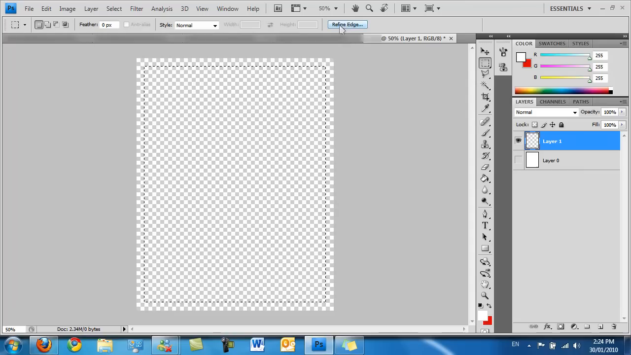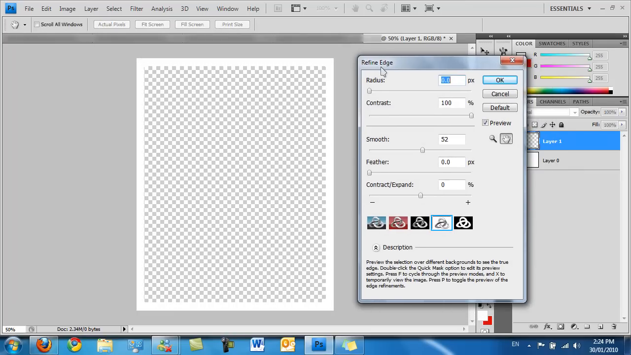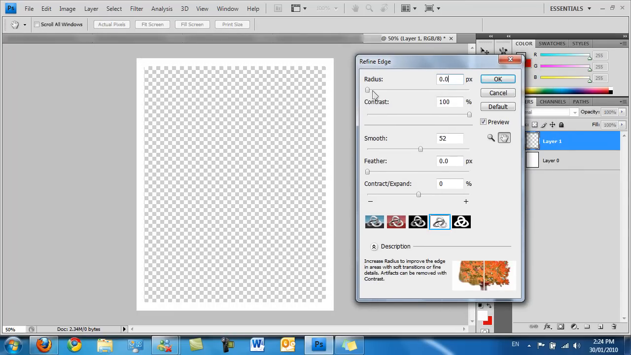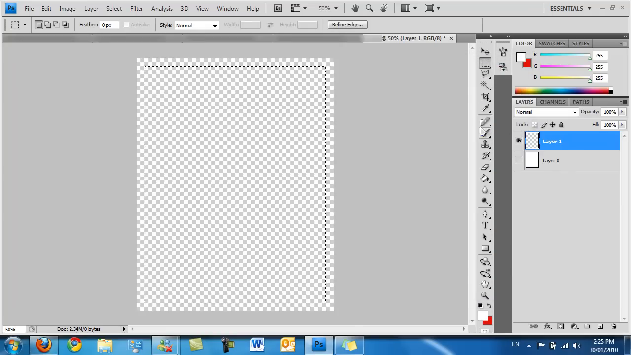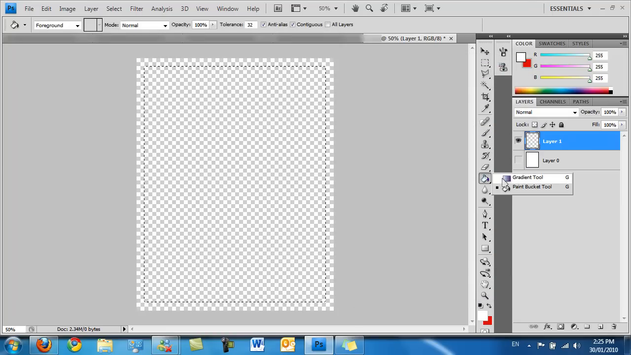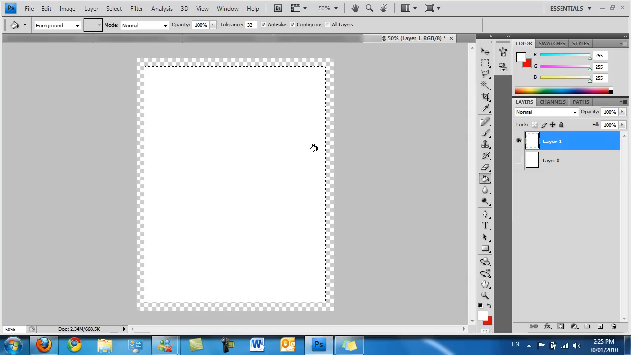Then go to refine edge and make sure you have it at these settings: radius 0.0, contrast 100%, and make sure it's smoothed by 52. So that's really the main one, feather 0, contrast and expand 0. Make sure the smooth is 52 and then click OK. And then you want to fill it with white. I'm going to start with the white version, so I have it as white.